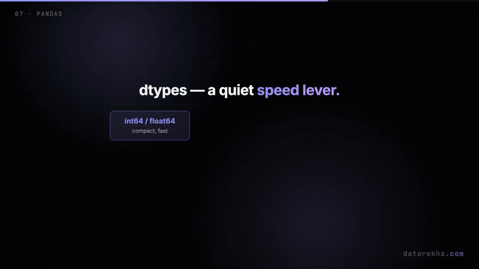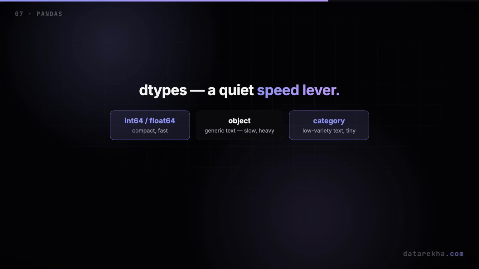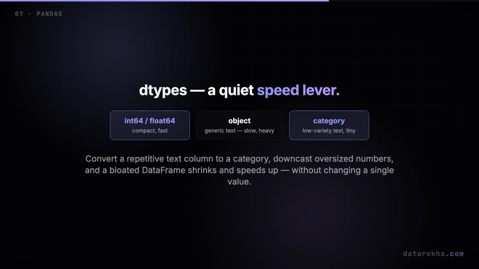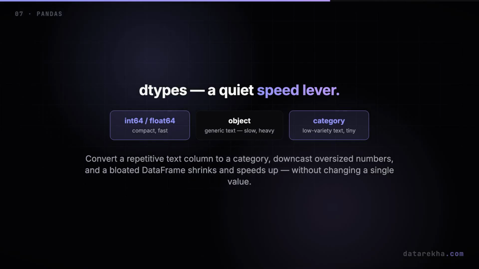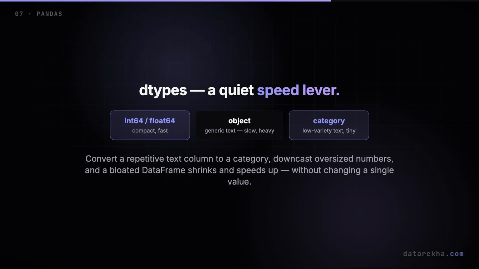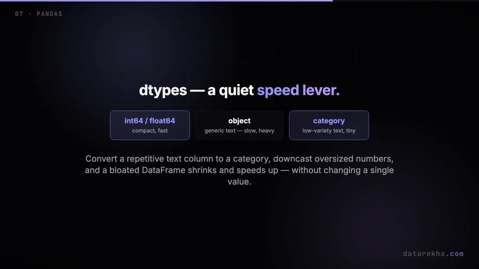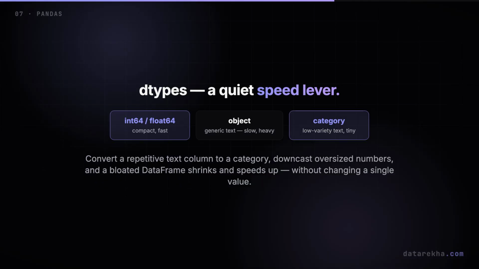Here's a quiet performance lever most beginners miss. Every column has a type. It's dtype. Numbers stored as compact integers fly. Text stored as generic objects crawls and hogs memory. Convert a low-variety text column into a category, downcast oversized numbers, and a sluggish, bloated data frame can shrink and speed up dramatically without changing a single value inside it.